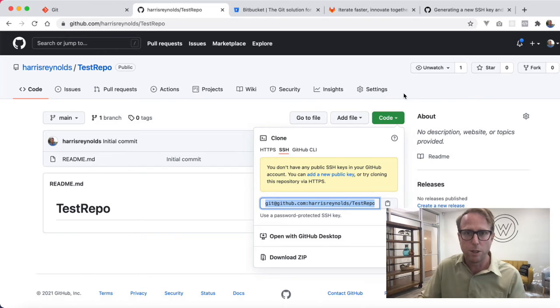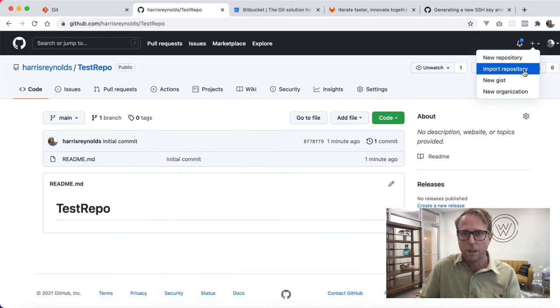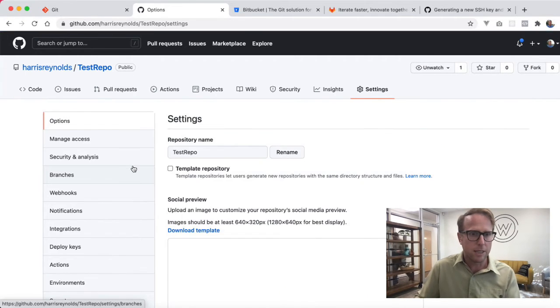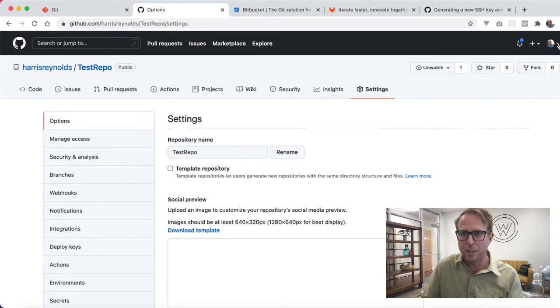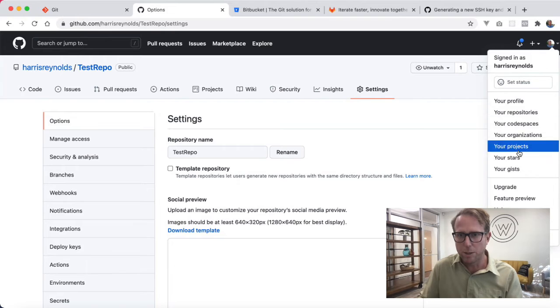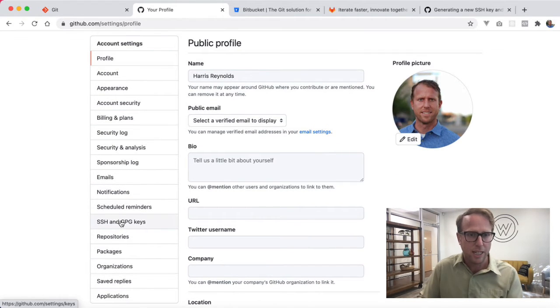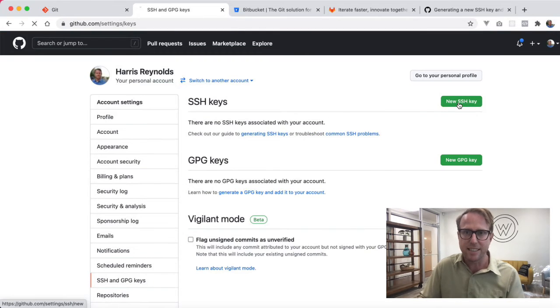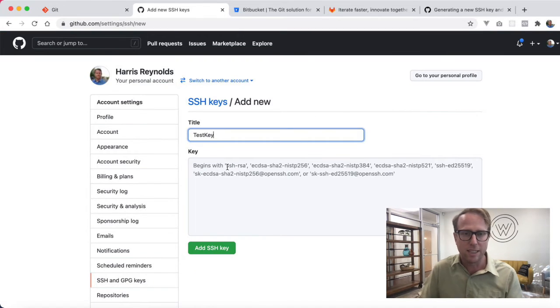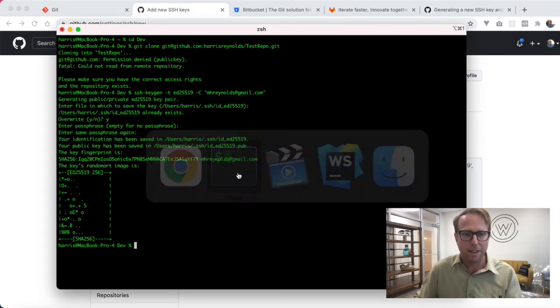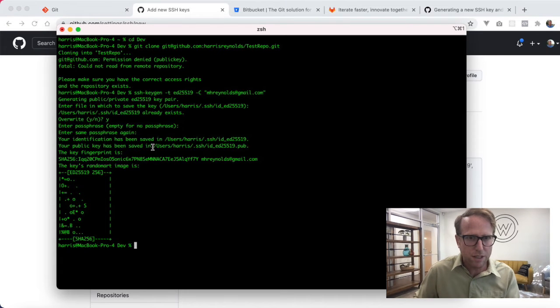So I'm going to go to, let's see, up here, click this little arrow. Actually, I think I can get to it from just saying settings. Actually, I need to click my user, not the plus sign, but my user over here, and then go to settings over there. And then there's this SSH and GPG keys here. I can say new key. I'm just going to call this a test key.